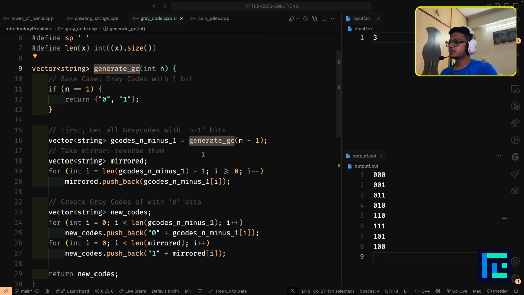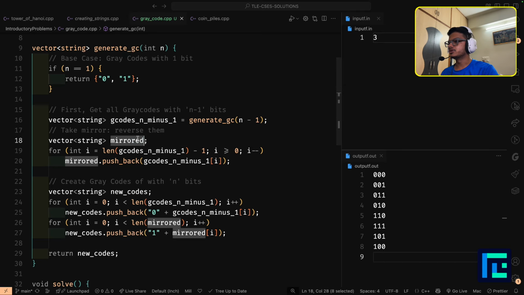Generate GC. So what we do is we just generate gray codes of n minus 1. Then we find the mirrored version. Mirrored version is simply the reverse of it. So this is what it is, right? I'm just reversing it. You can use the reverse STL function or just simply traverse gray codes of n minus 1 from the end to the start and fill them.